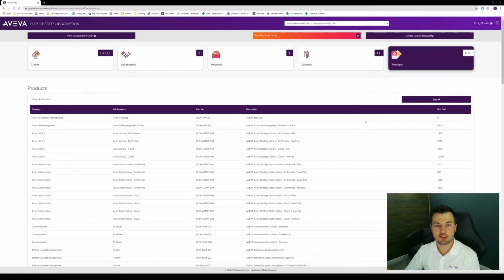Now products provides you with a list of all of the different types of products that are available as part of your Aviva Flex subscription. On the left hand side we've got the category that the product or license belongs to. We've got the subcategory, which will help when we come to request licenses in terms of knowing where things live and how they're organised. We've got a part number, and then we've got a description of this particular license as well. On the far right hand side we display the unit cost for each of these licenses, and this unit cost is in credits, as you would expect, and this is the total number of credits that this license would consume over a 12-month period. Okay?